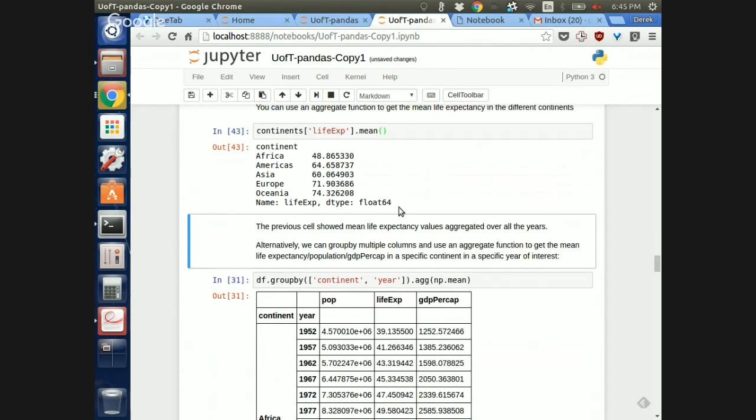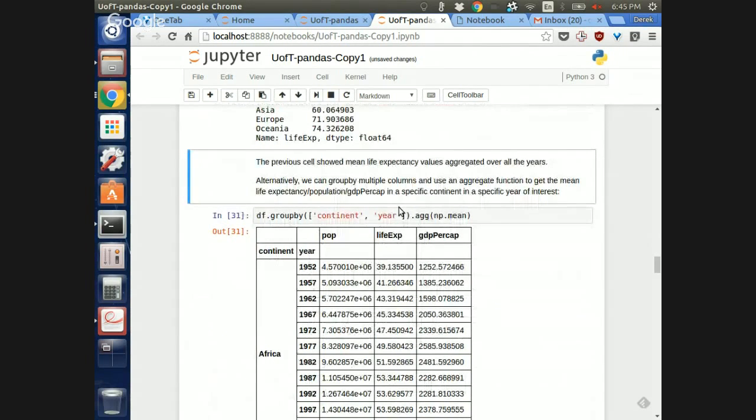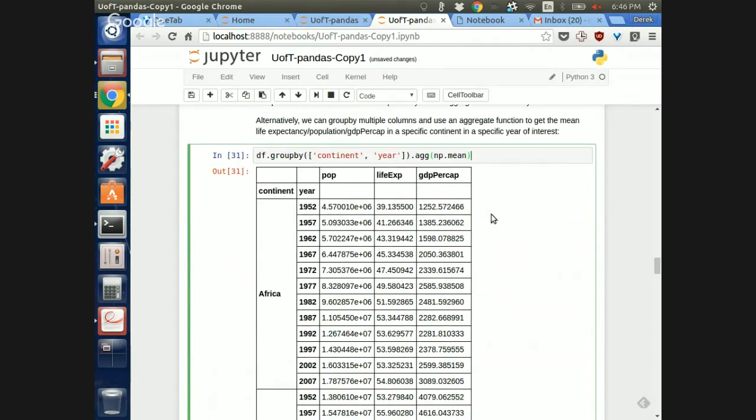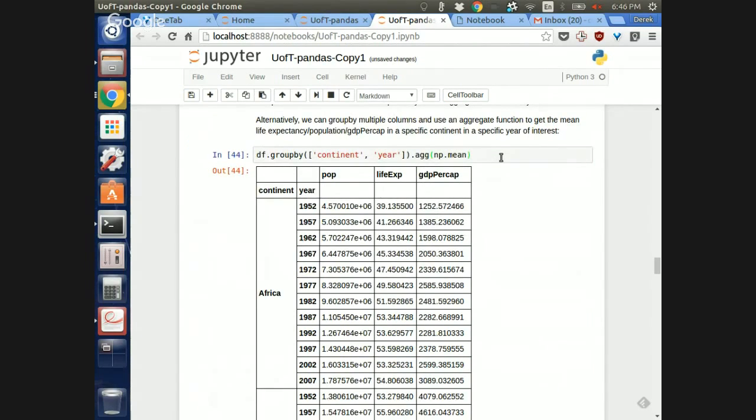So that's what I'm saying here. The previous cell showed mean life expectancy values aggregated over all the years. Another thing we can do is group by multiple columns and use an aggregate function to get the mean life expectancy, population, whatever you want, in a specific continent in a specific year of interest. So here I'm going back to my original data frame, and I say group by continent and year, and then I'm giving it an aggregate function, np.mean.